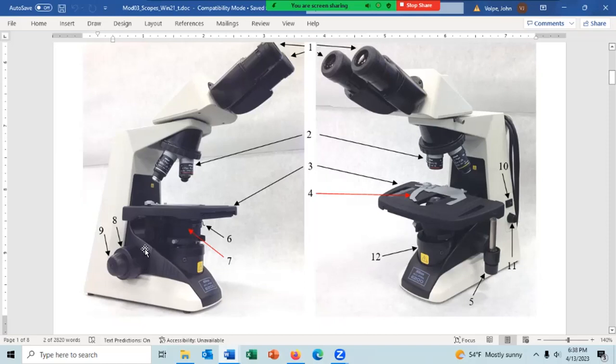And then 8 is the coarse focus knob. That's the big one. 9, the fine focus knob. What that does is it moves the stage up and down. 8 does it in great amounts, which is why it's called coarse adjustment, and 9 in small amounts, which is why it's called fine adjustment.